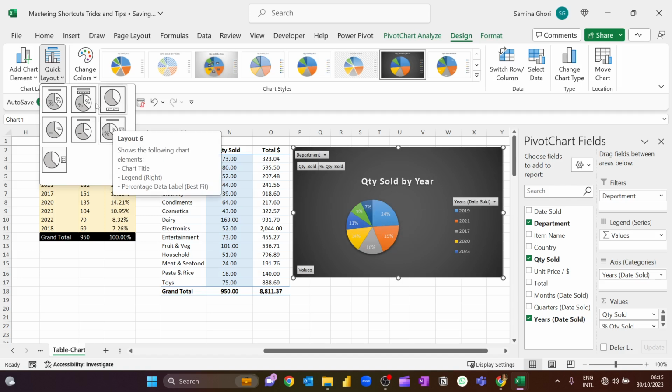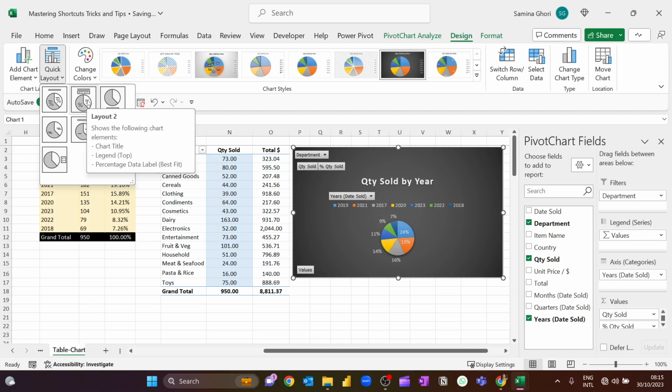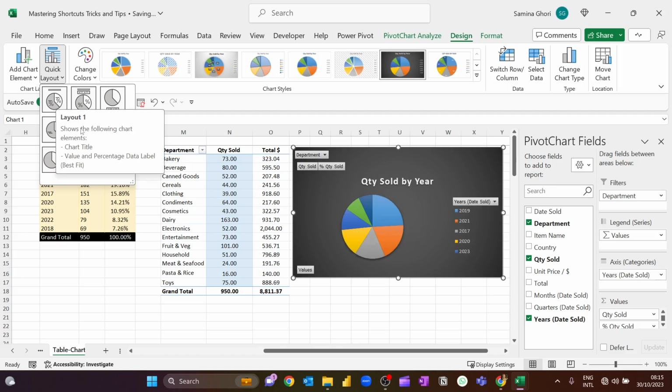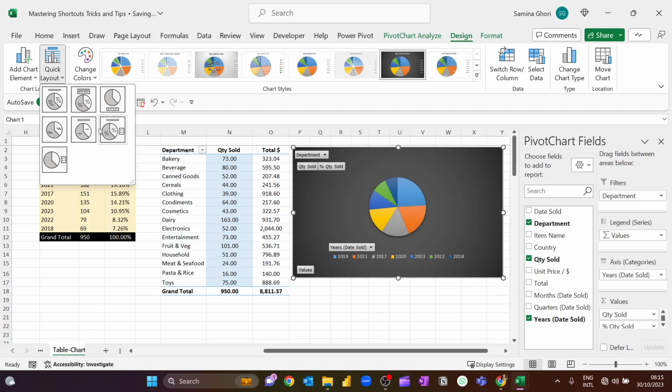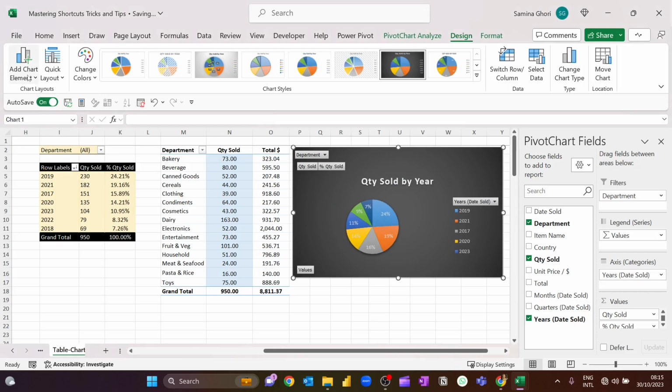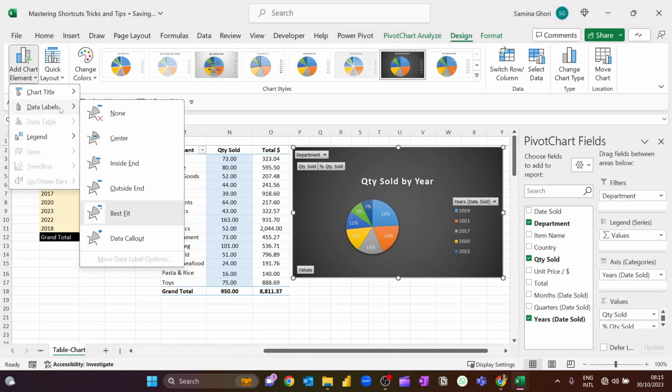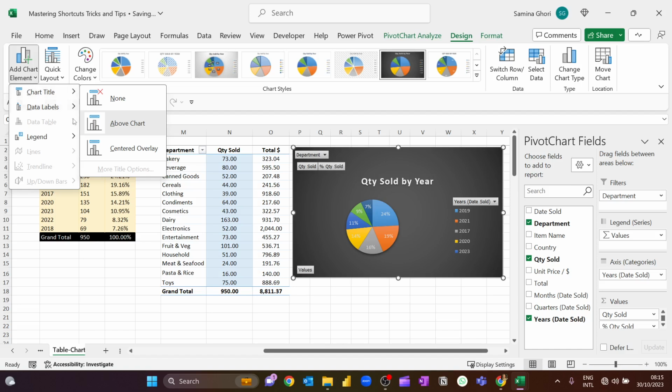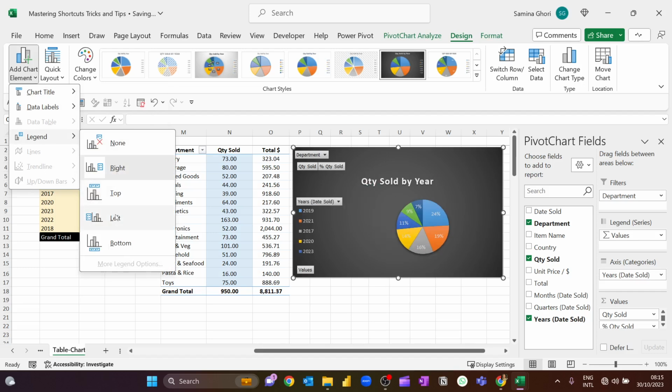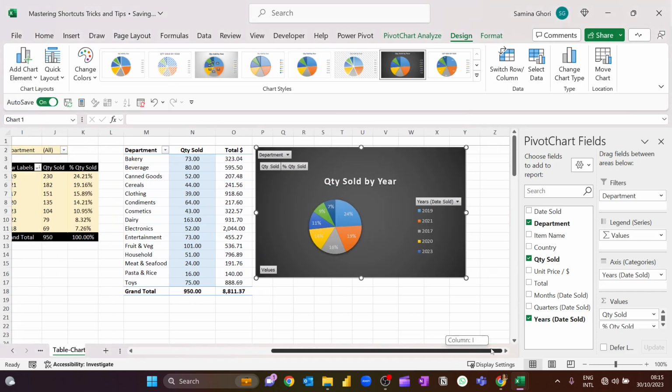So let's just do that. You could also have the data on the top and you can add some elements. So let's just add this. You have to see what works best for your data. You can add a chart title. You could add a centered layout above the chart, a legend. You have many different options of adding charts here.